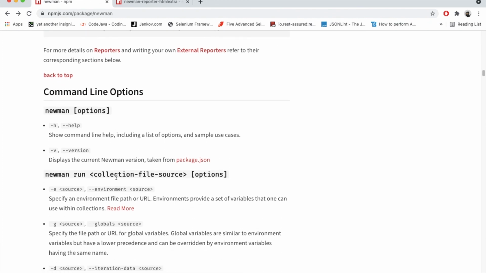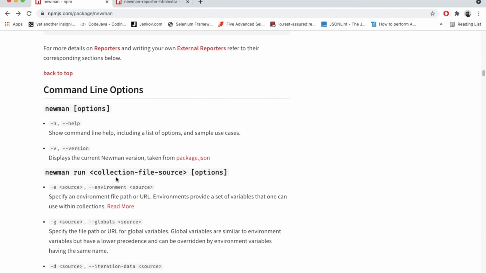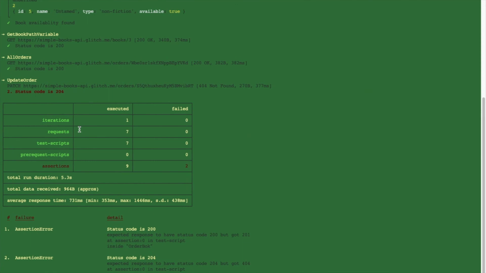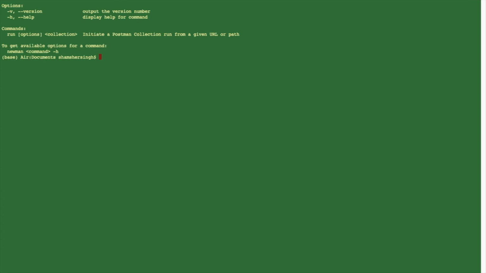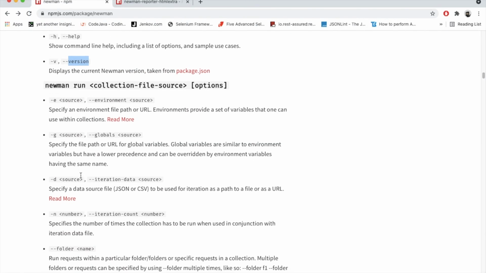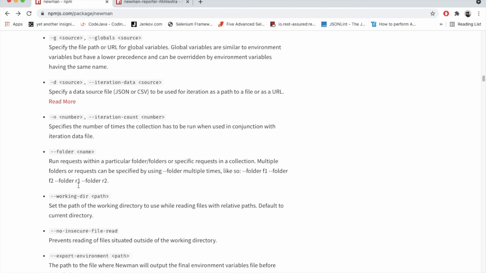These are the different command line options which you can use. This is what I have used to work on it. But if you are going to use this one, let me show you. If I say newman --help, it will give me all the details, commands and all, that this is my command, how I'm going to run it. So this is going to work.